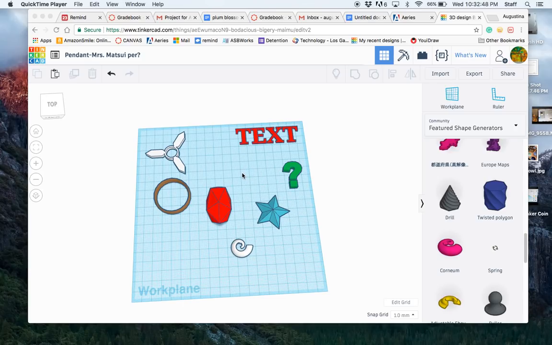Folks, we are moving on to pendants and casting them in pewter. There is another document that goes along with this video, and it basically discusses what you can and cannot do with this assignment.